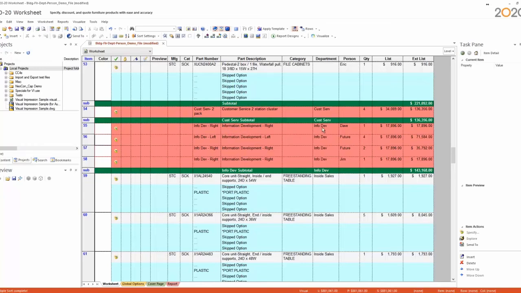So there it is. There is the highlights of building, floor, department, person, why you might want to use them, and ways that you can use those values within Worksheet.